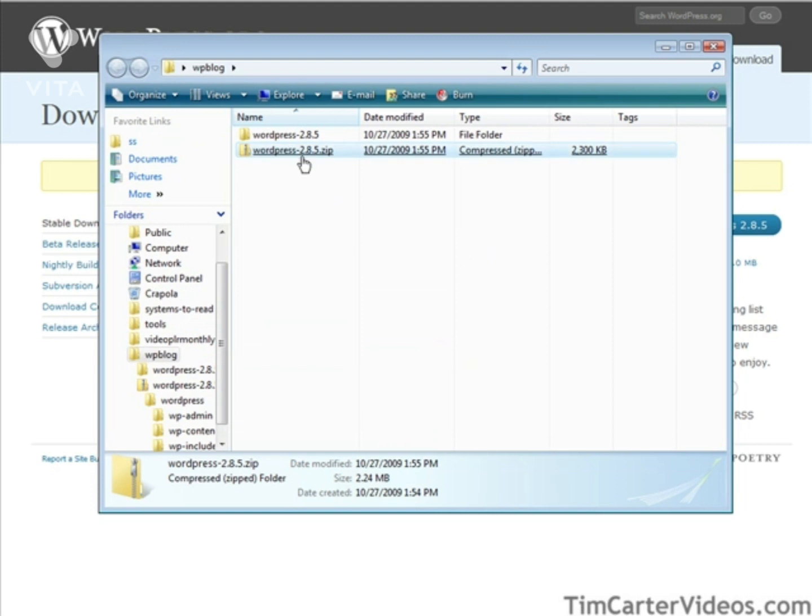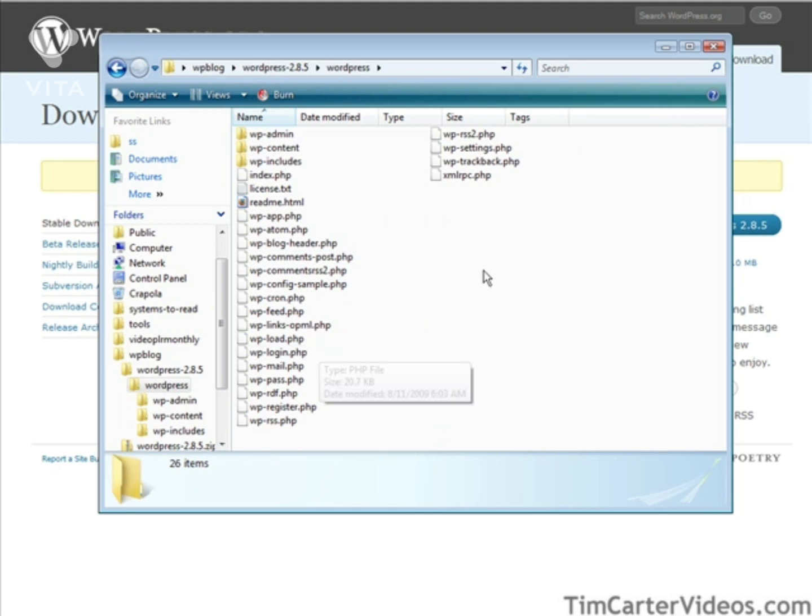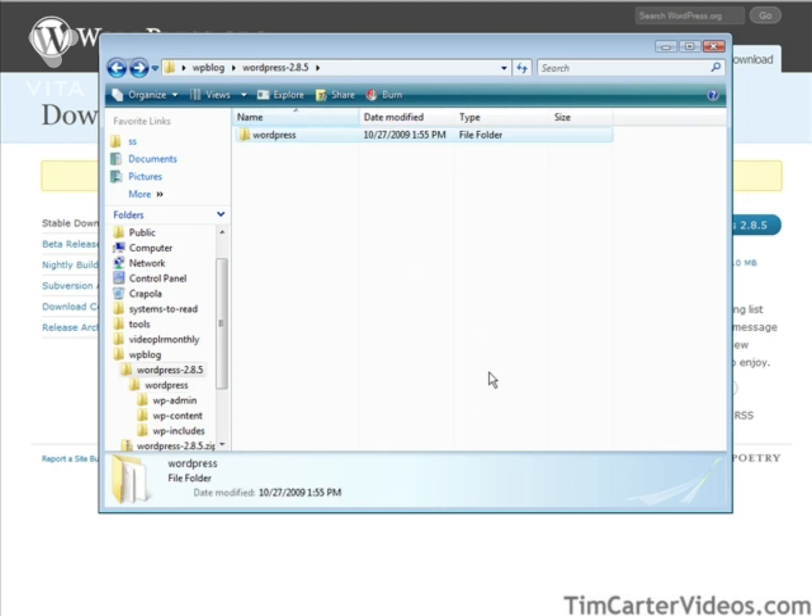We now have an extracted directory. In there we have the WordPress directory, and within there we have all the WordPress files. Okay, so the next thing we're going to do is upload all that to our server. Now of course you're going to need a domain name and hosting.